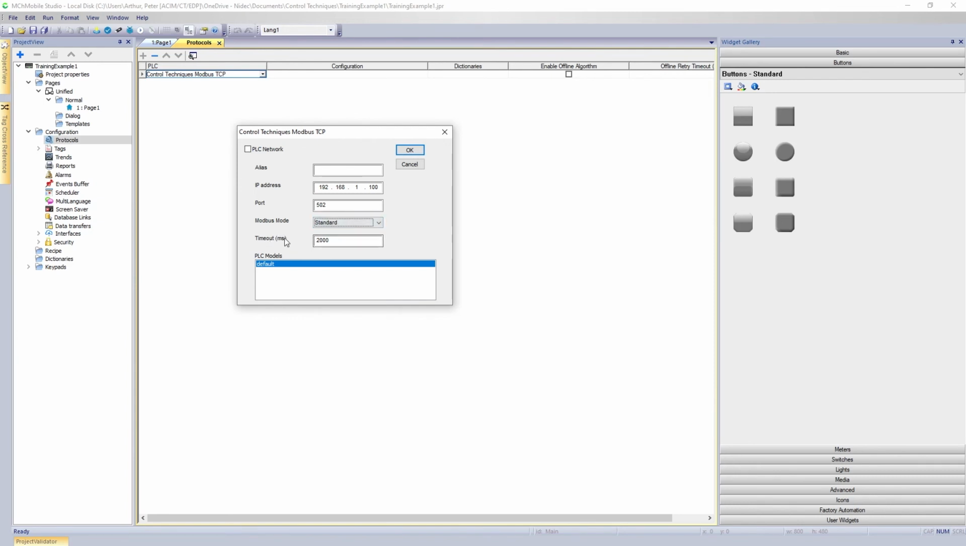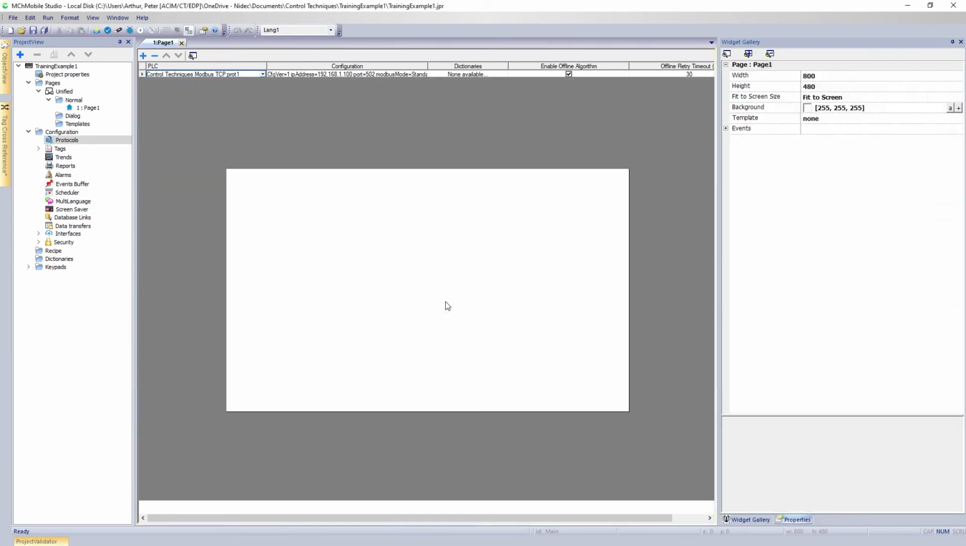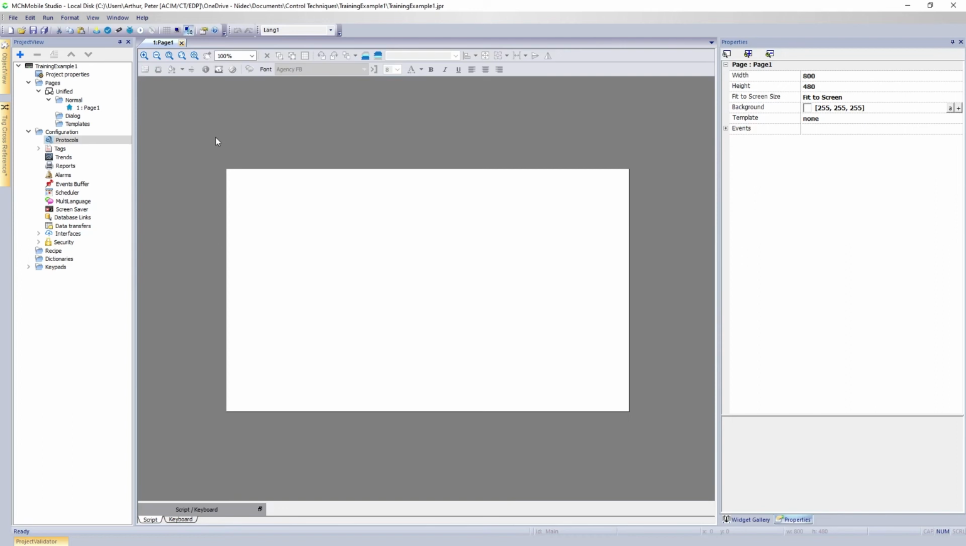Then there's a 2-second timeout. So I'm all good with that. I'll just click OK. And there we go. So now we've got a protocol. Yes, I want to save the changes. So here's our first page, right? So let me show you some tags next, and then we'll come back to the page.